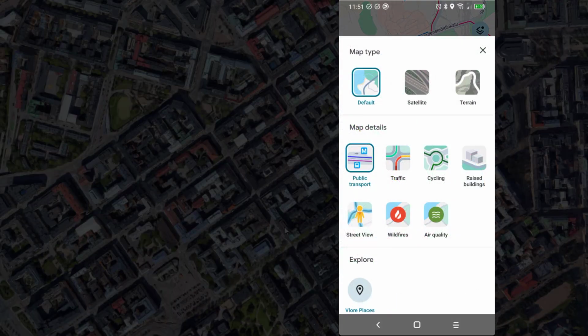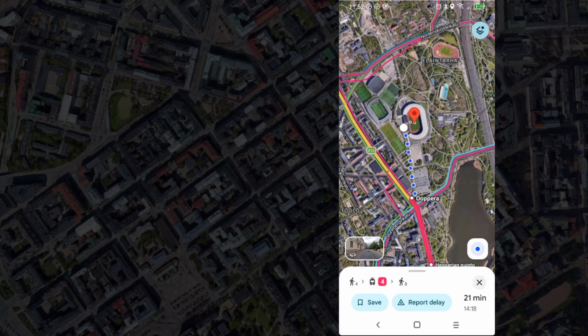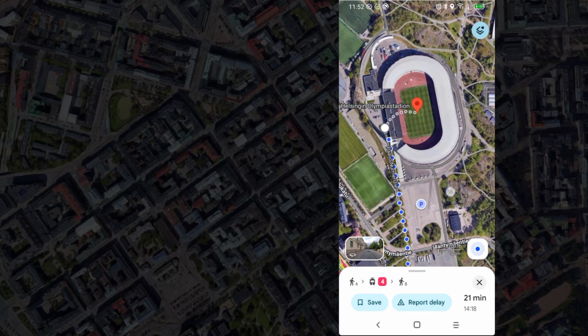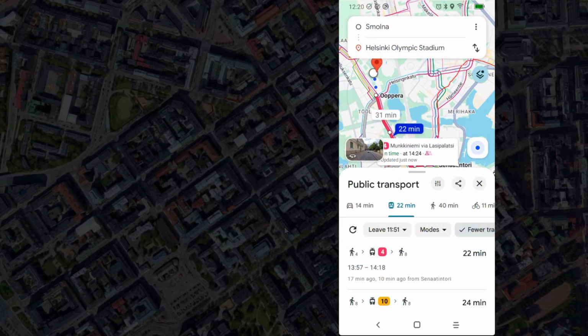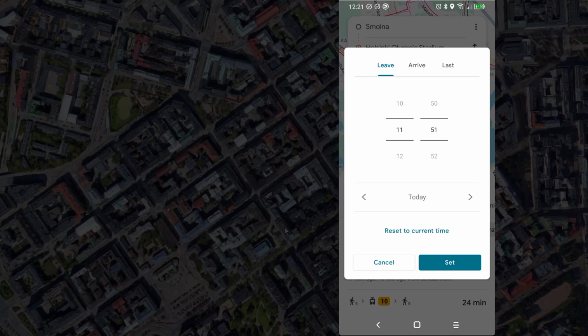I'm going to switch this to satellite view. Now it's better. It's quite a nice ground. Okay, let's go back to our travel options. By default, the map shows the next departures, but we can change here to a specific time or if we want a different day.